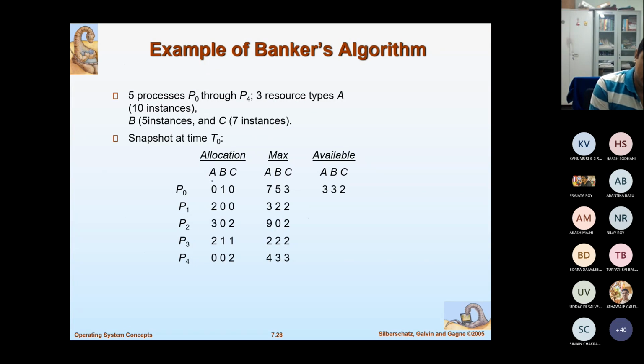There are 3 resources: A, B, C. This is the allocation matrix. P0 is holding a single instance of B resource, no resource of A and no resource of C.